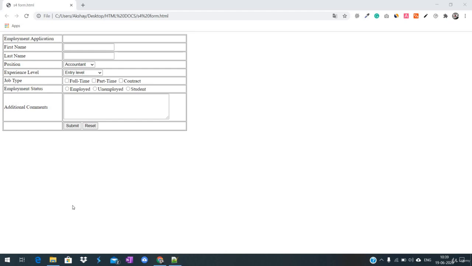The last input field we want to create is the text area. The text area is similar to the input field, but it allows much more text to be input and across multiple lines. So let's take a look at an example.